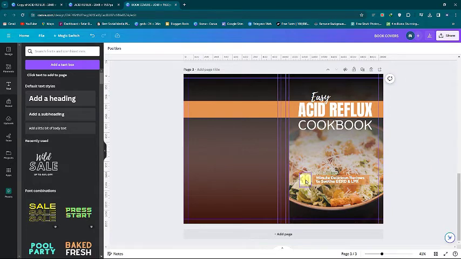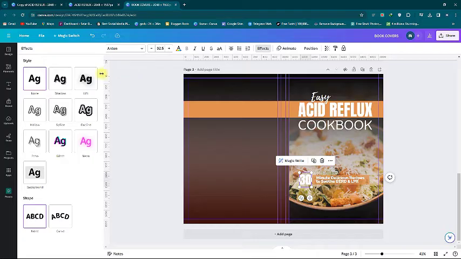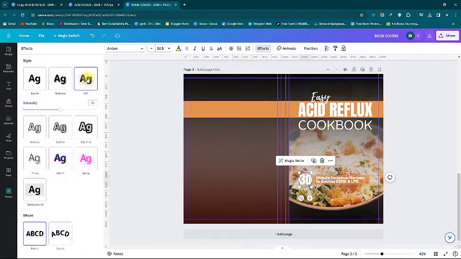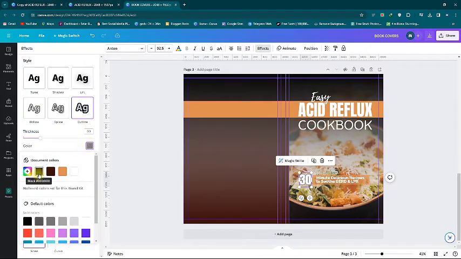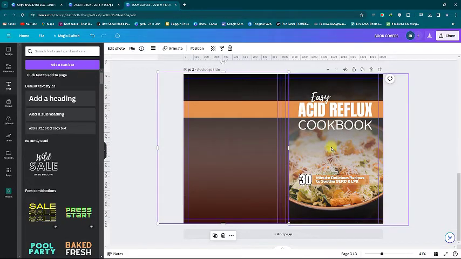Then you give an effect to this. Click on it, click on effects and then give it an effect. Either click on this to make it clearer, or click on this color and make it black. You can see that now it's popping out. So you have 30-minute delicious recipes to soothe, guard and RLP.